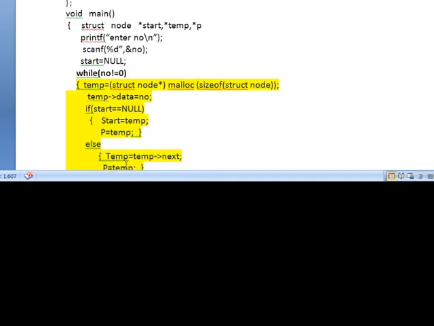What do you have to do next? Your temp is the second node. That's why the temporary variable moves to the second node. Now temp equal to temp dot next, meaning temp equal temp dot next. Temp dot next is this one.